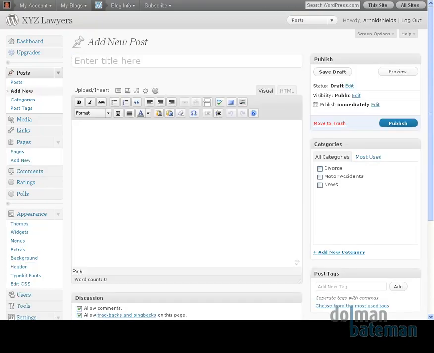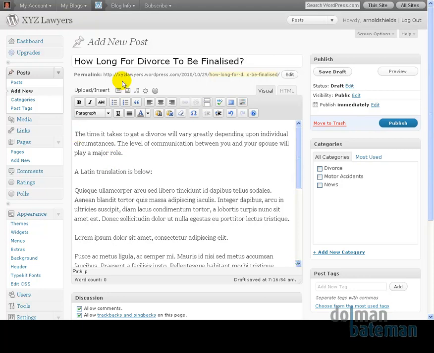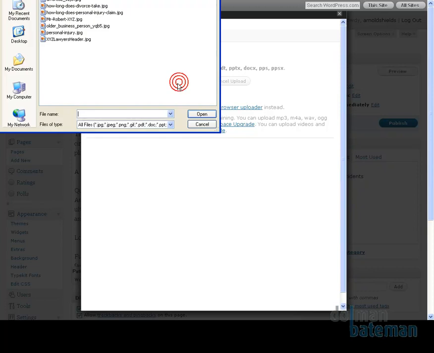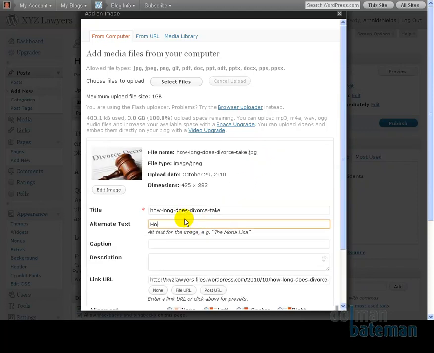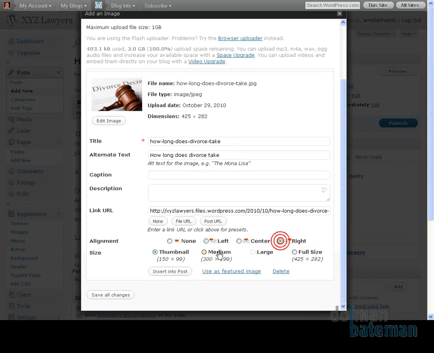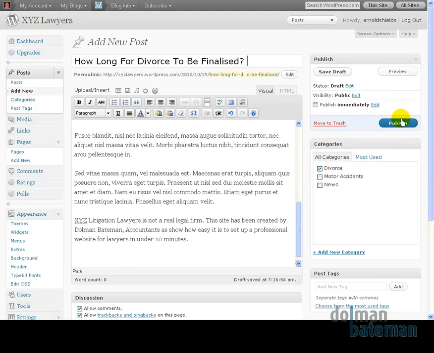I've already written these up, so it's just a matter of copying and pasting them in. The first one we're going to take is a common question: how long does a divorce take to be finalized? We're just going to add in the words we've used for this from our Word document. We're just going to add in a picture to add some color and make it a little bit more readable. And we'll just add the alt text in there. And we're going to put it to the right, just a medium size. Divorce category, hit publish.